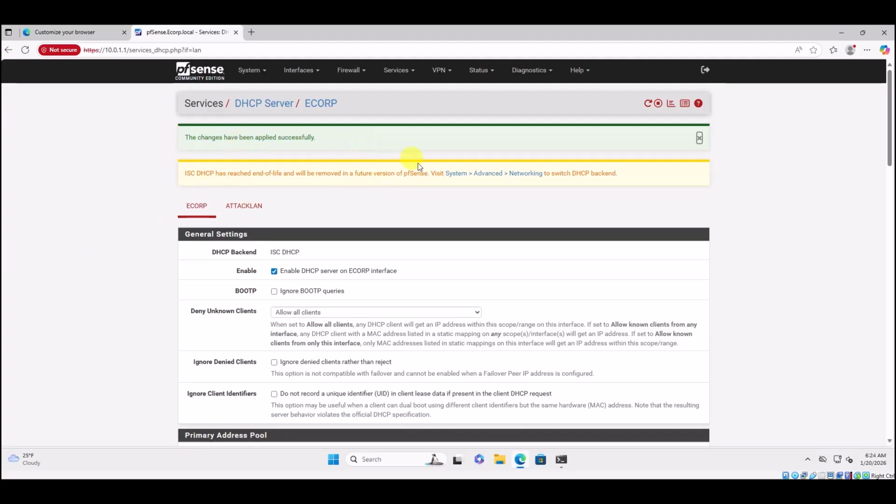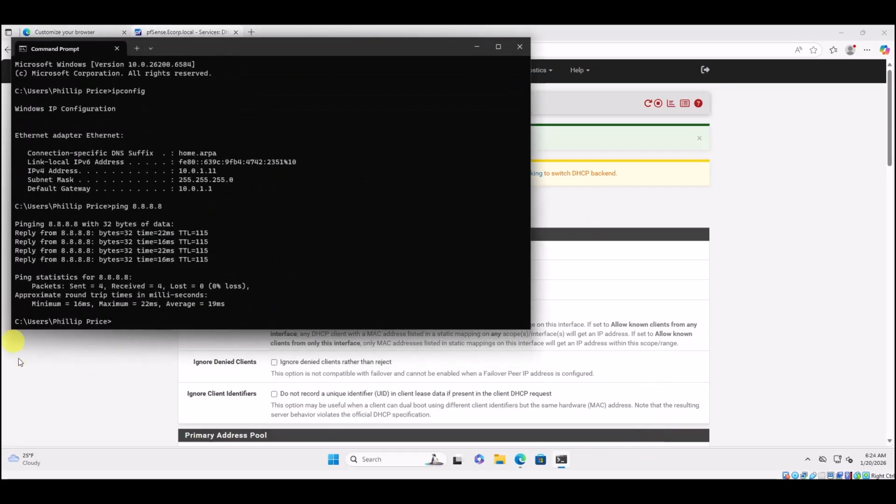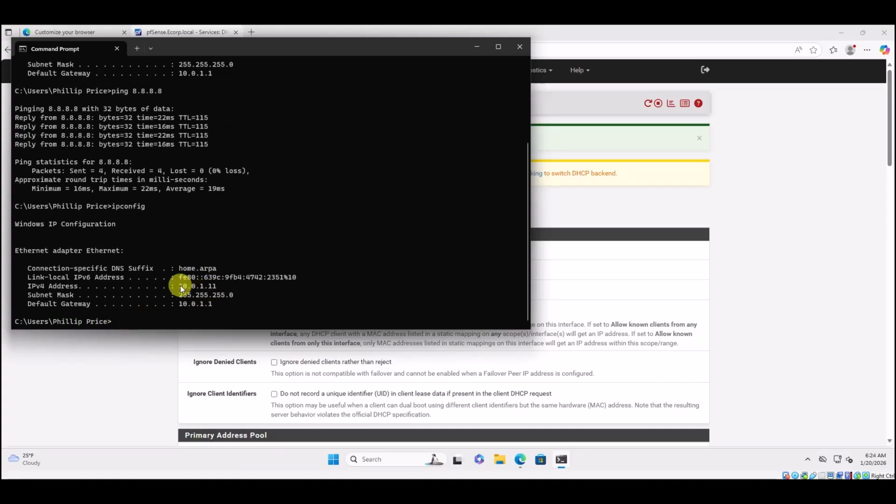Now, once they have been applied, what we'll do is go back to our Windows 11 machine and demonstrate that this worked. So, we're on our Windows 11 machine with the browser, so we're going to our command prompt. As it is right now, if we ran ipconfig, we still have that IP address that we got leased originally, the 10.0.1.11. But what we're going to do is run a couple commands.